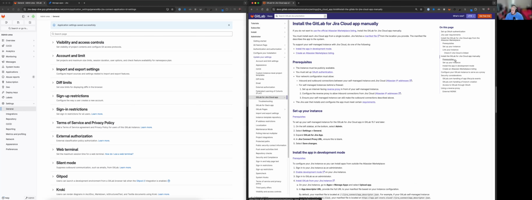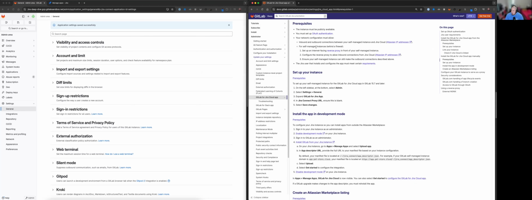Now, if we jump back to the prerequisites we were just viewing, what we need to do next is check our network configuration. We need to ensure that inbound and outbound connections between your self-managed instance and Jira Cloud are open. In this case, Jira Cloud is a SaaS product. It's public on the internet, so there shouldn't be anything blocking it unless you've configured whitelisting. On the self-managed instance, as I said earlier, it's public to the internet, so there shouldn't be anything blocking the connections. So I think we can give that a tick.